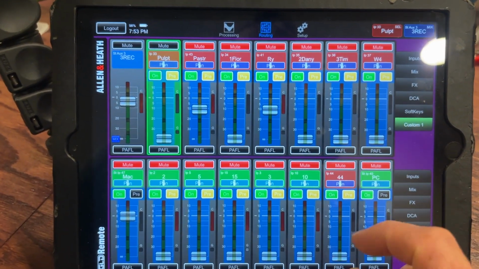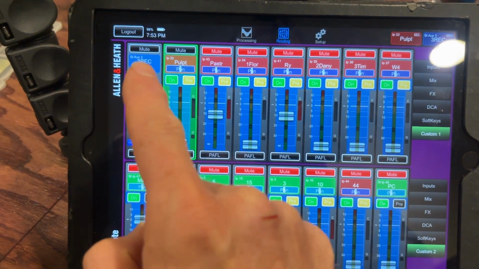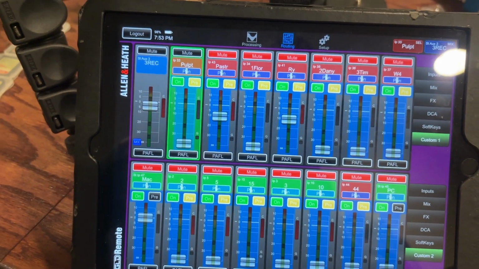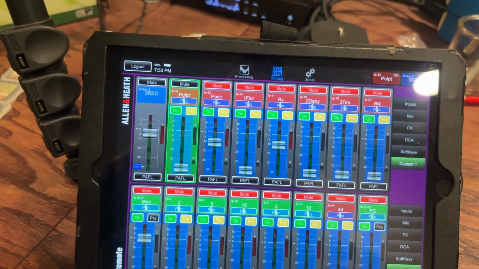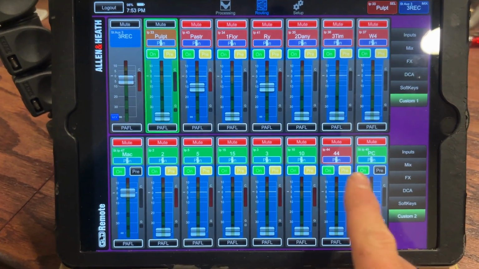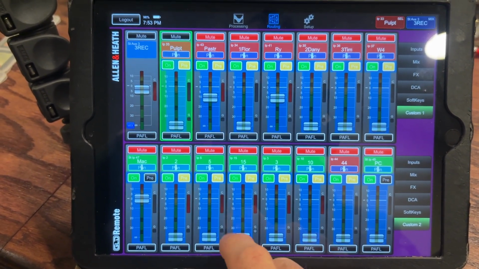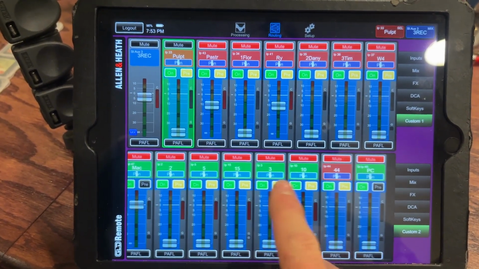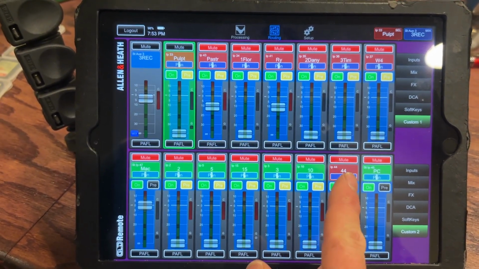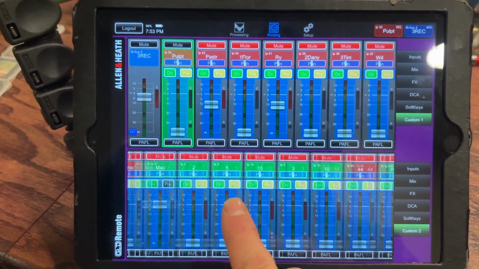That lets us control the level for the recording aux, which is going to our live stream. But you see down here on custom 2, we have a lot of green inputs over here on the right, and we've got this 44 in PC.